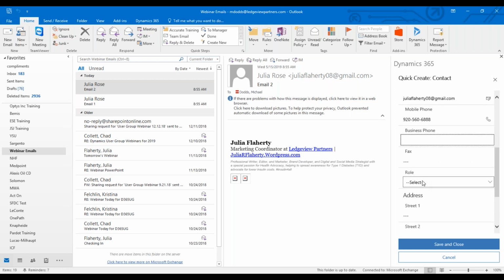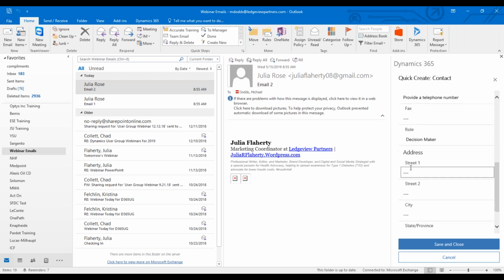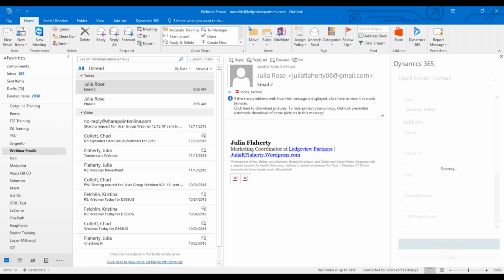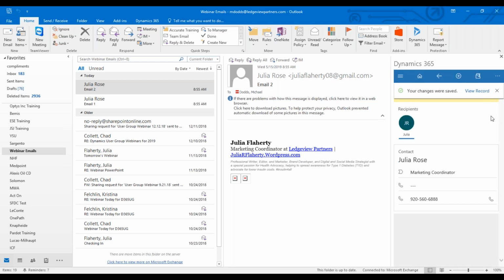Put in a business phone, fax, put in a role. She's the decision maker. I can put in her address. Then when I have all the information, I just simply click save and close. What it's going to do as I create this, it's going to track this email against Julia.